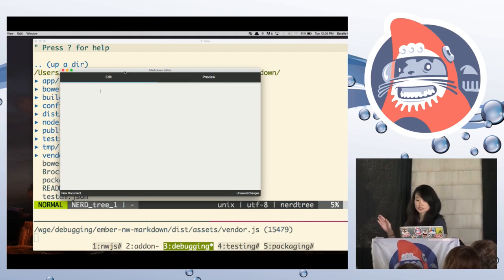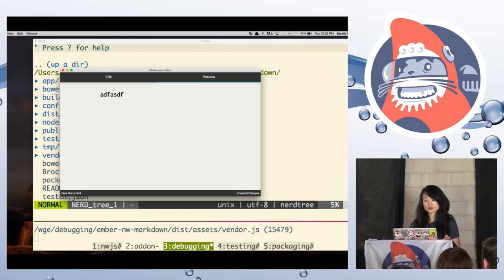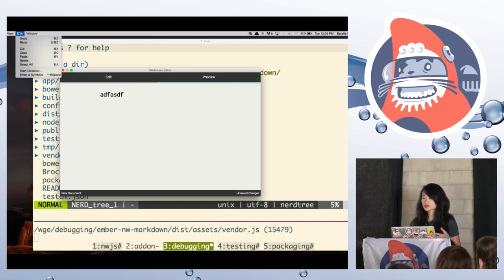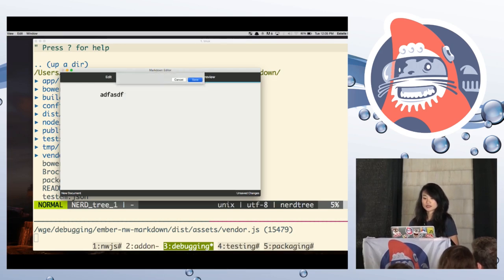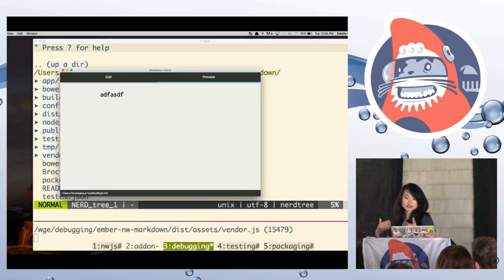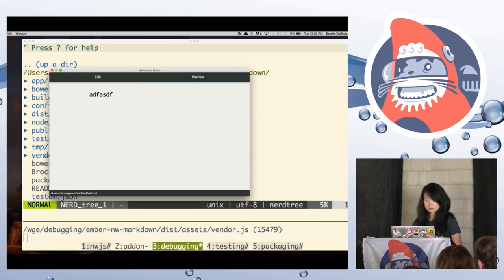It's basically a simple Markdown editor. You have an edit pane. You can just create Markdown documents. You can preview them. There's also an application menu that lets you save this document to disk. And you can reload and all that, like reopen documents and edit them. So you get the idea.